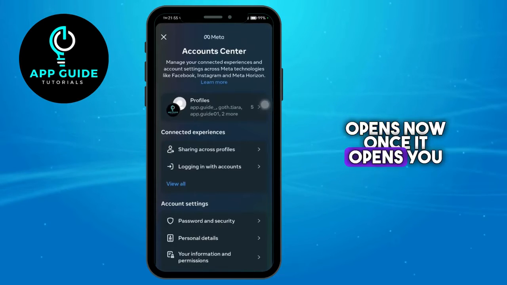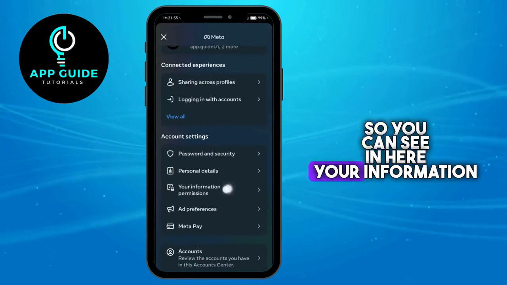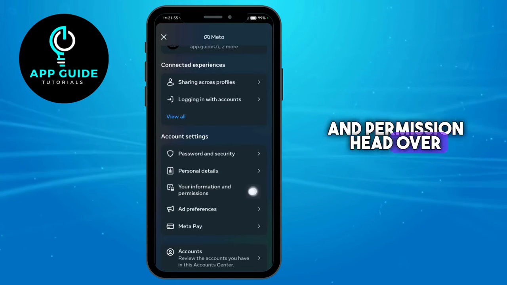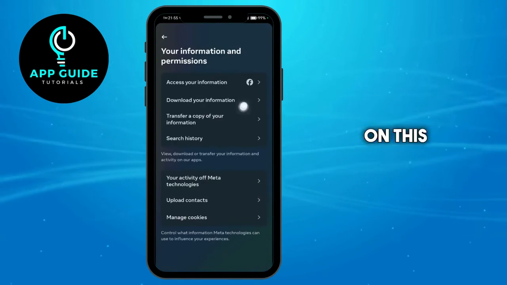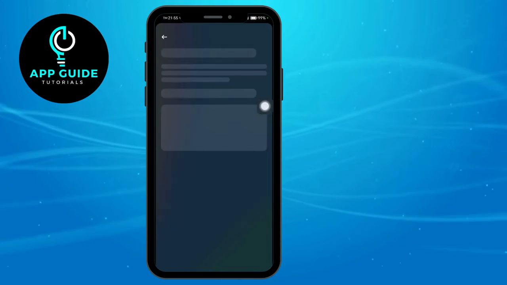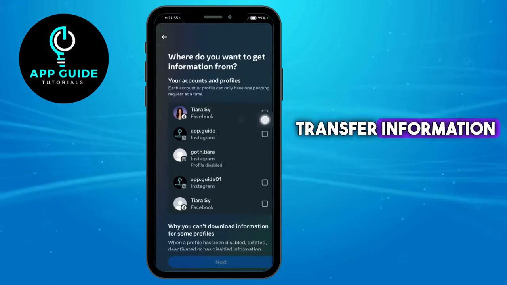Now, once it opens, you should be able to see in here this account settings. So you can see in here your information and permission. Head over and click on that until you can see this. So just click on this, download your information. Now in here, click on this download or transfer information.